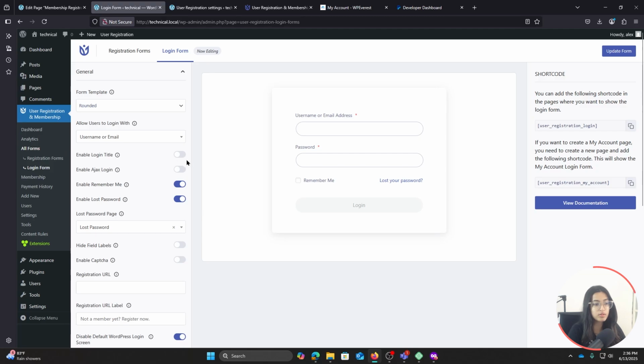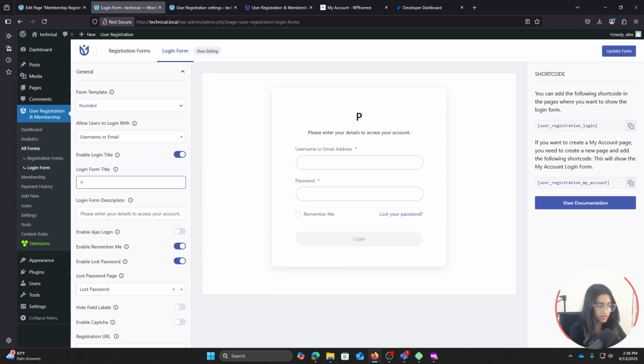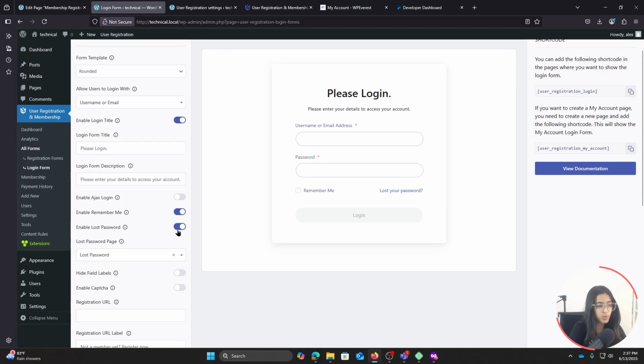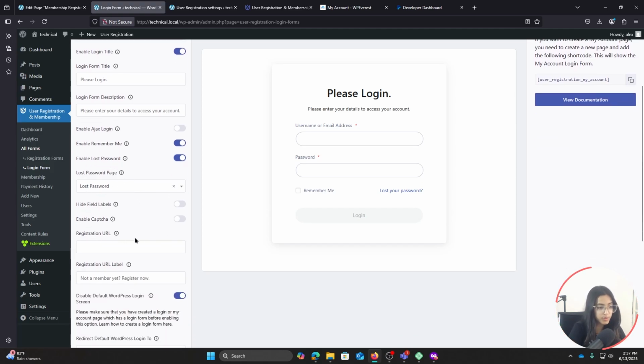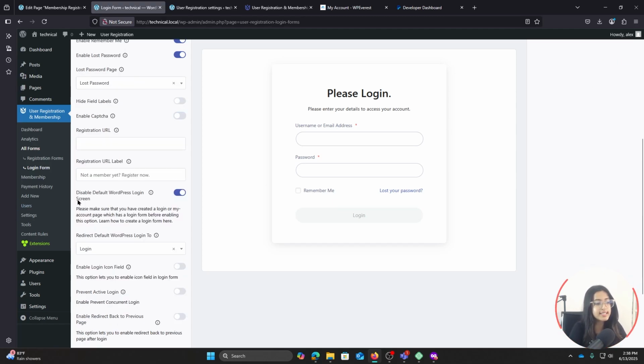Now if you want to enable the login title, you can change your login title to please login. You can add details or a description to your title, and you can enable or disable lost password, which is the whole lost password page. If you want to enable captcha, again you can go to the global setting and choose any one of your choice. There's disable default WordPress login screen. Enabling this option means you'll only have one login form. This means that your WordPress login screen will be swapped with this login screen.